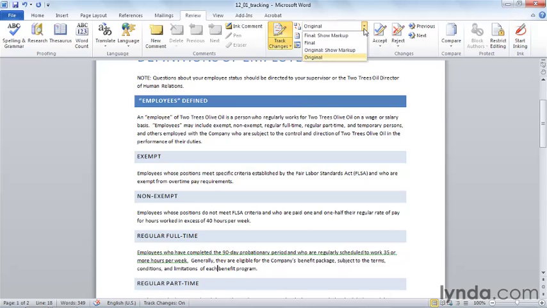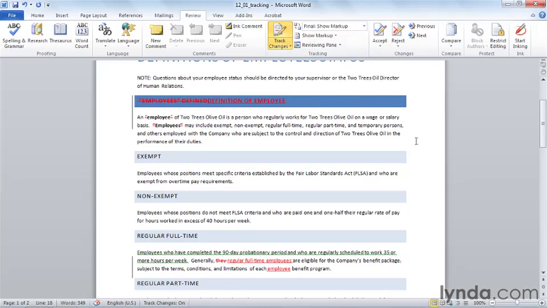It's a good practice always to leave this in Final showing markup so I don't assume that a document has been finalized when it hasn't been. So I can easily use this to review a document by myself or with others, and when I'm all done, if I were only doing this temporarily, I can actually turn off tracking by simply clicking Track Changes again. Notice in our status bar that Track Changes is off. Or I can turn Track Changes back on and continue reviewing.